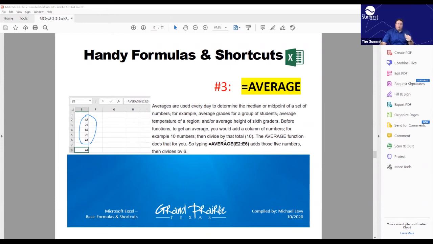So typing in the word equals average, E2 to E6, remember the range here, we're looking at E2 right here, all the way to E6. So again, 45, 24, 84, 26, and 41. That's your range right there, E2 to E6. That's what it's talking about. So typing in equals average E2 to E6, adds those 5 numbers and then divides by 5.